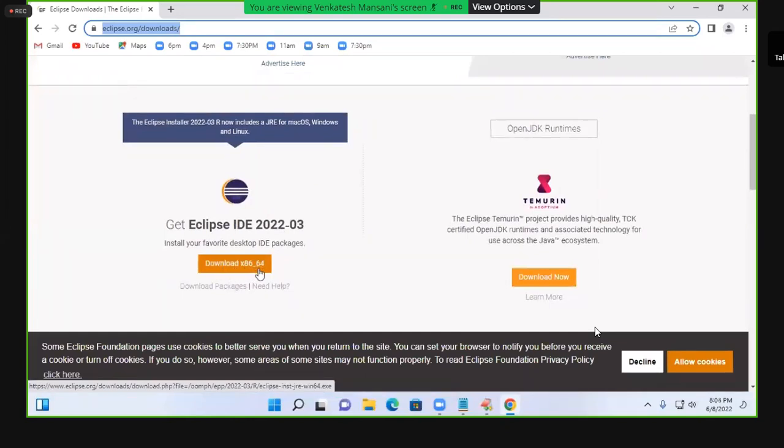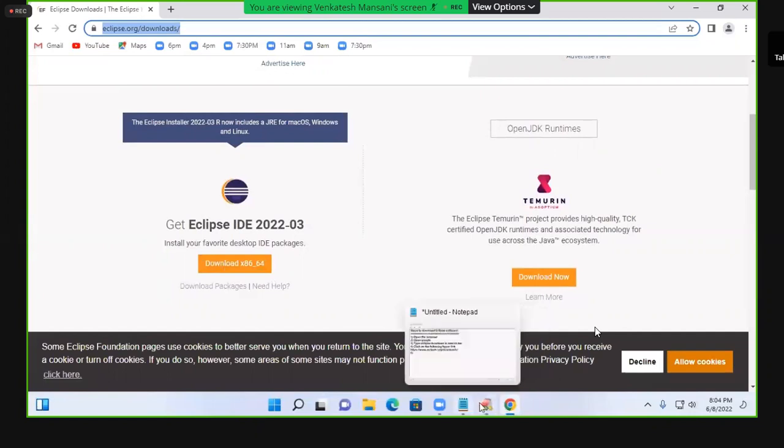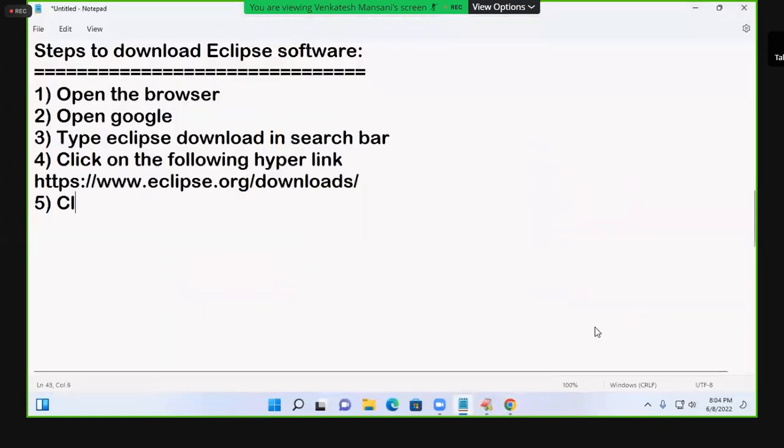Click on the Download x86_64 button. Latest versions are available for 64-bit operating systems only. If you are still maintaining a 32-bit operating system, just upgrade to 64. Even Java software is also not available for 32-bit.